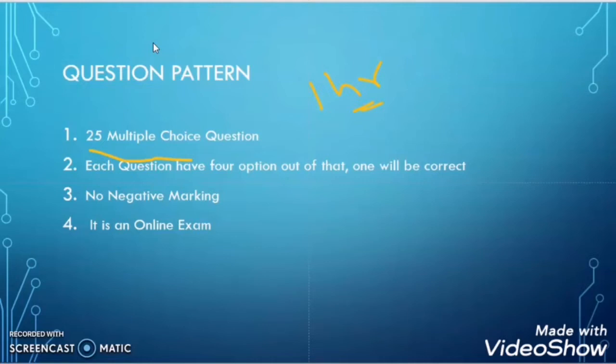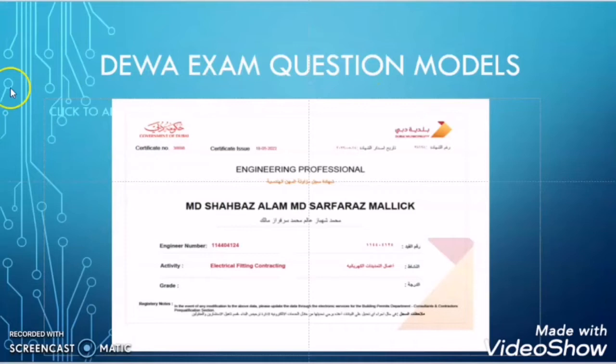Once you submit, your examination will be considered finished and you will get the result on the same day, and you will be notified by email whether you passed or not. If you pass the exam you will get a certificate like this, and if you do not pass the exam you will not get any certificate.